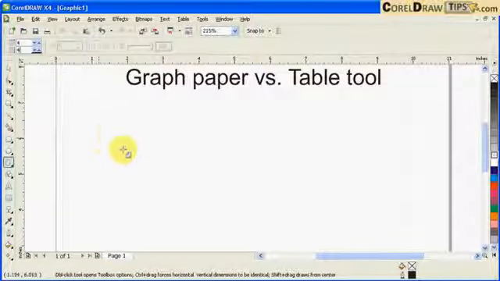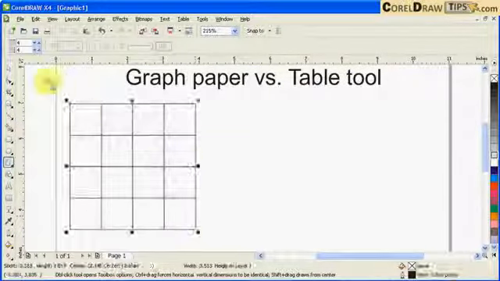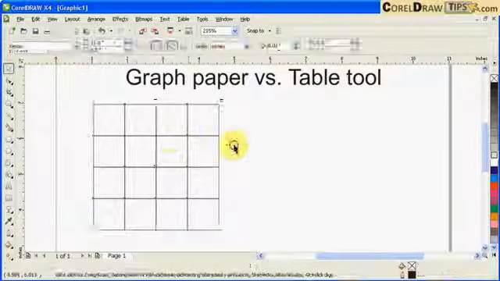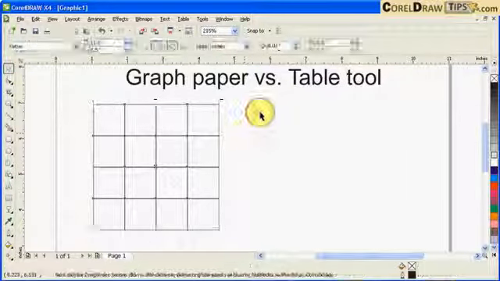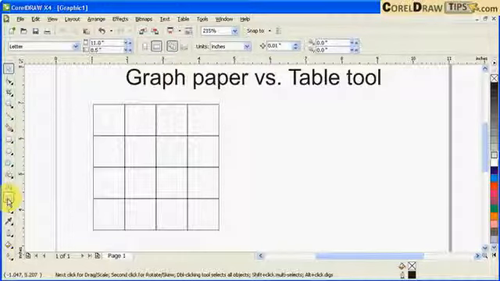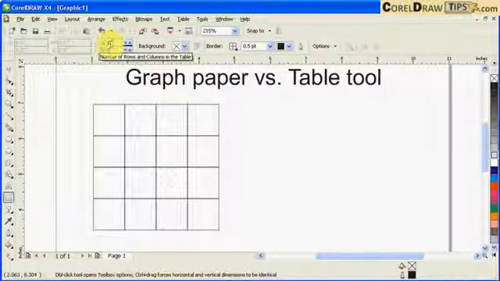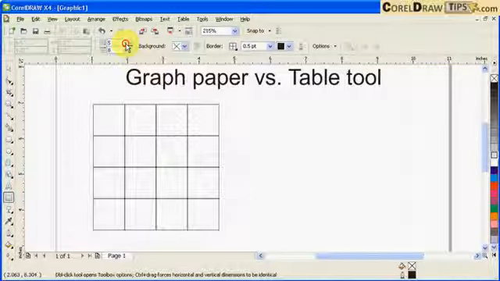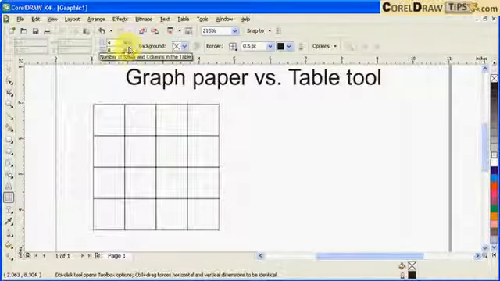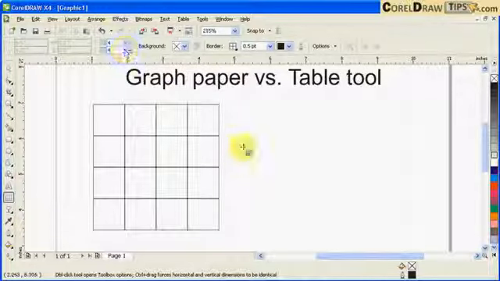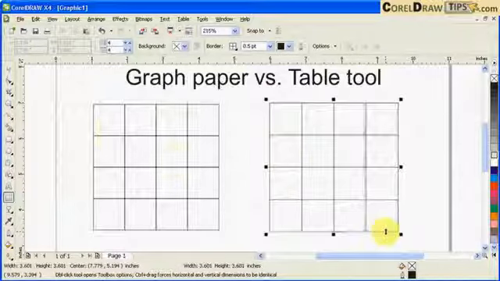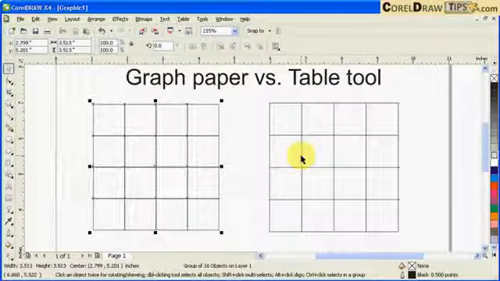Now I already set that, and then I hold down Control and click and drag. So once again, this is my graph paper. Now I'll go to my table tool, which is this one here. I click on my table tool, and in the properties here, I'll make this 4 rows, same as the graph paper, and also 4 columns. Now same thing, I hold down Control and I click and drag. These two are very identical.